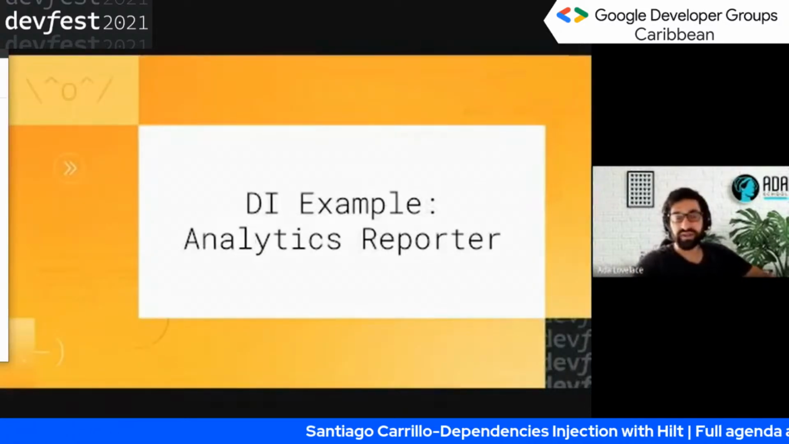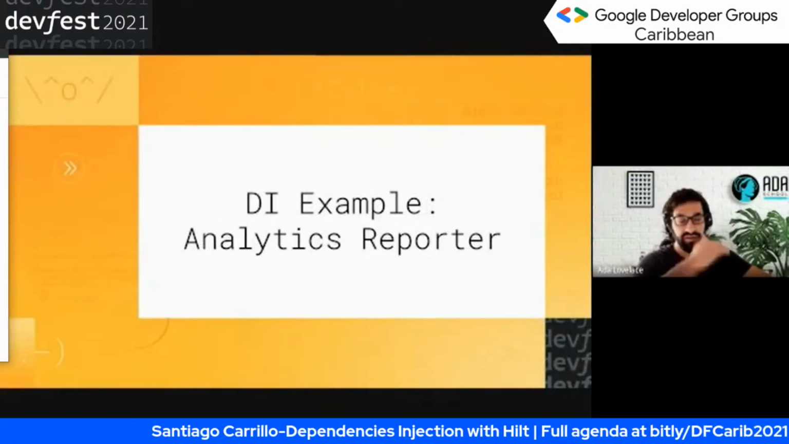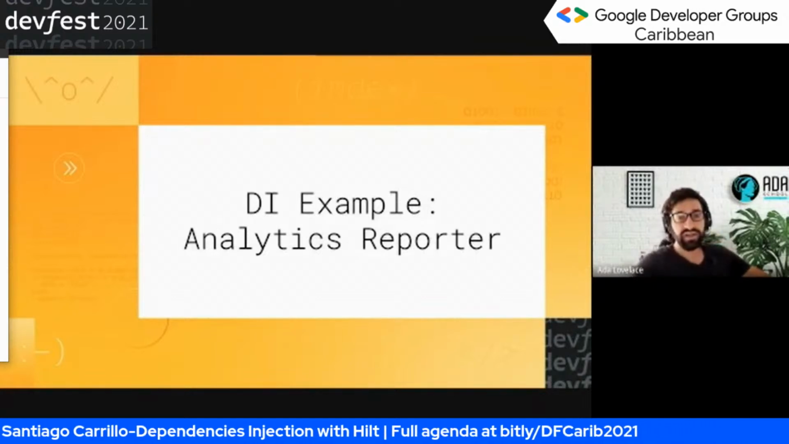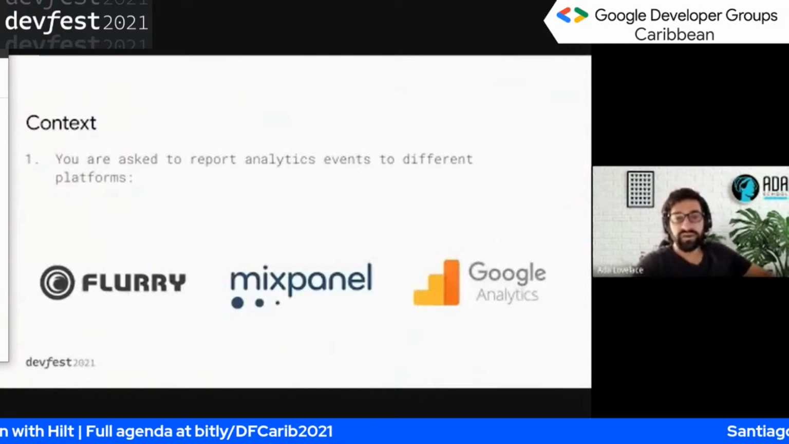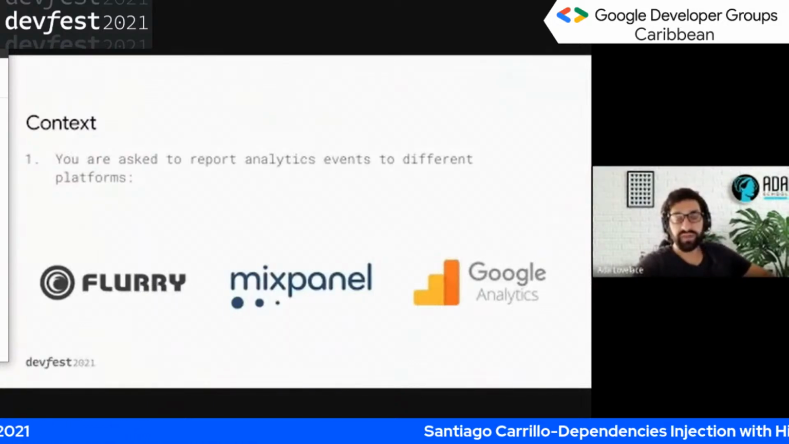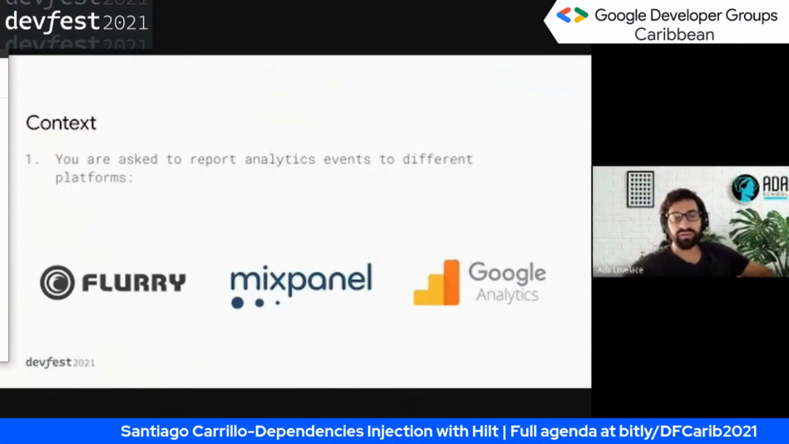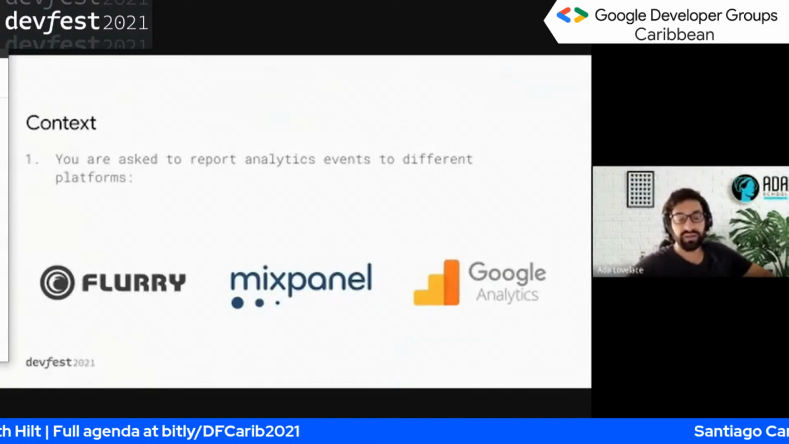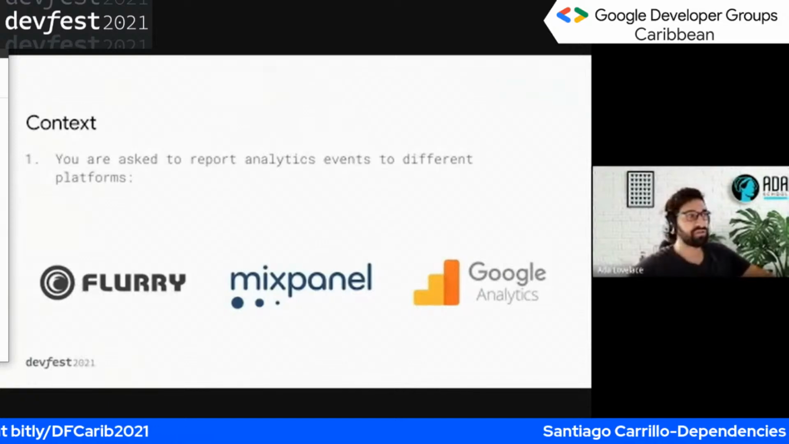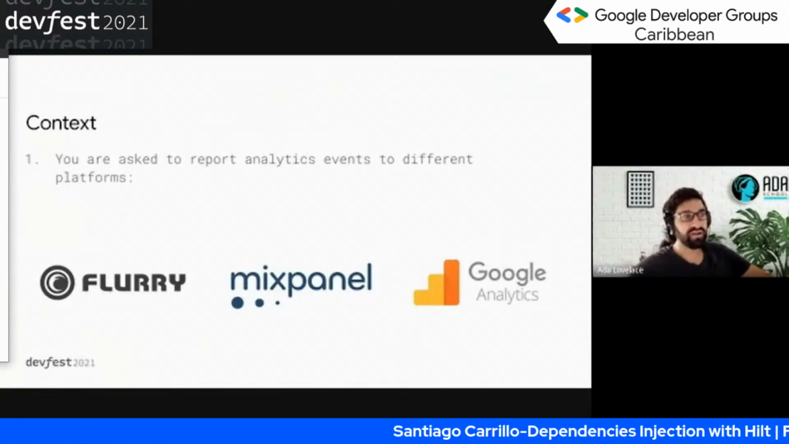So let's take a look at the example that I brought you today. It's an analytics reporter, and let's see what the context of this situation is. Basically, you're a developer and you're asked to report different analytics events to different platforms, and this is because of a business decision. So basically, you need to find a way to make this change with less effort, so that you can add more analytics providers that could happen in the near future. We have in this scenario Flurry, Mixpanel, and Google Analytics, but it can be anything.